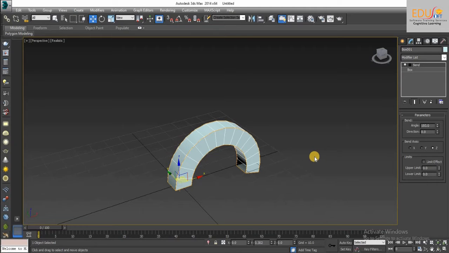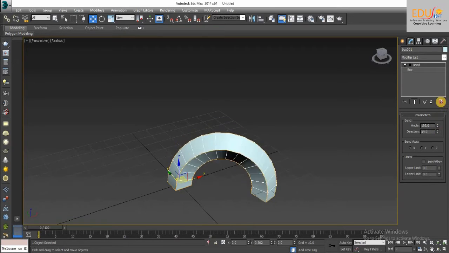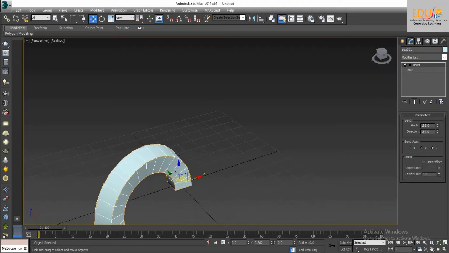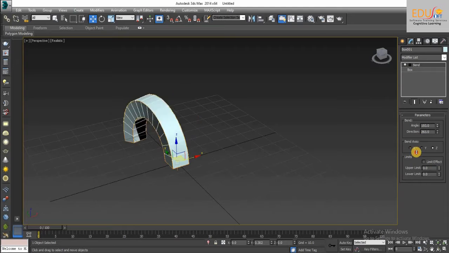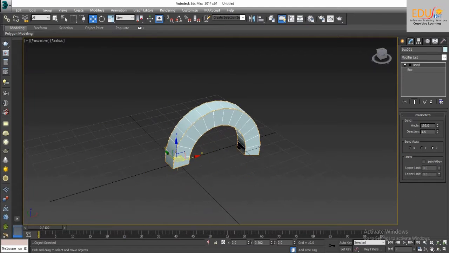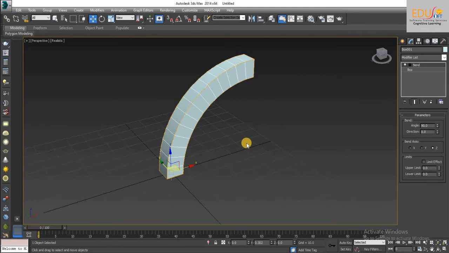Next, we should set the direction of the bend relative to the horizontal plane. After the settings, specify the axis to be bent. By default, the axis will be Z.